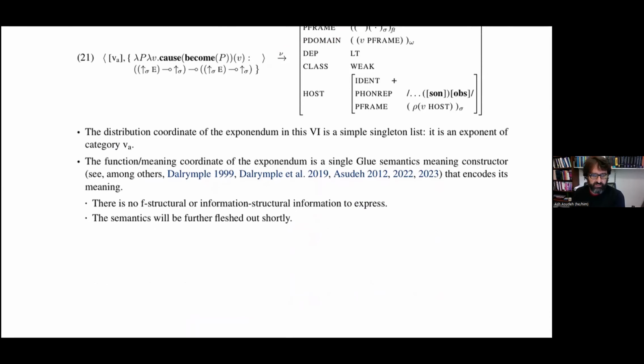Notice that the function meaning coordinate of the exponendum, so in other words, all this stuff, is a single glue semantics meaning constructor that encodes its meaning. There's no F structural or I structural information to express, and the semantics is going to be fleshed out shortly in a big diagram. That is the reason the talk is called what it is.